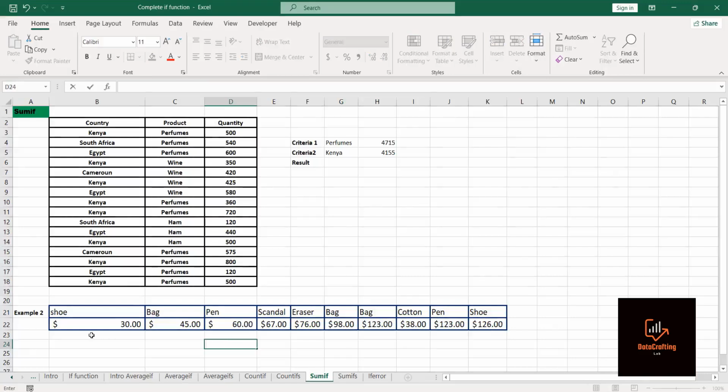Now we have shoe, bag, pen, sandals, eraser, bag, cotton, and pen, shoe. Now for the shoe we have $30. For the bag we have $45. For the pen here we have $60. We have sandals at $67. For this eraser we have $76. For the bag we have $98 here, $123, cotton, pen, and so on. Now I want to make use of my SUMIF. I want to actually sum up all where we have bags together. Now we can have a very bulky data than this.